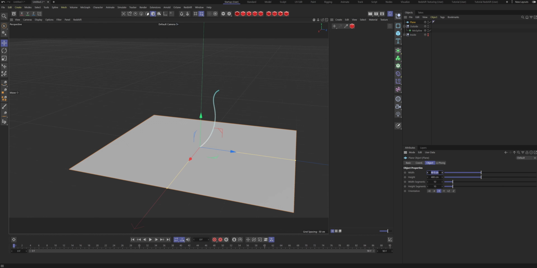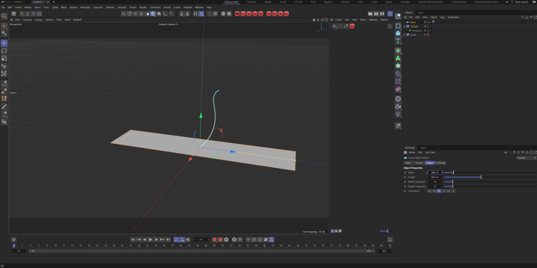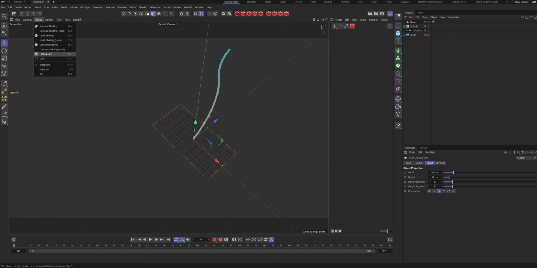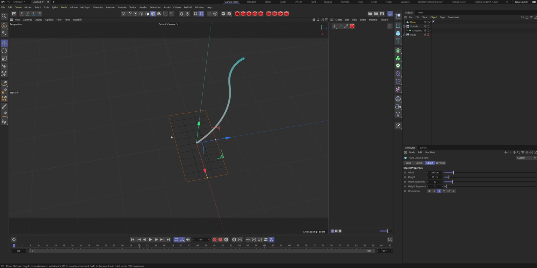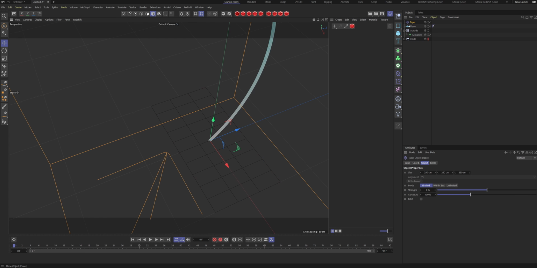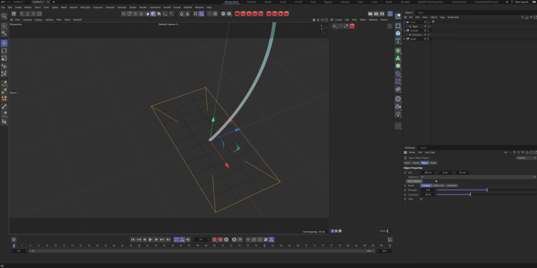On the plane, we're gonna set it to 100 in the width and 50 in the height. And then I'm just gonna press NF to go to a hidden lines mode. You can also do it up here, but I just press NF. All right, so let's set the height segments to 3, and let's keep the width segments to 10. And let's go and take a taper, put it underneath, and say fit parent.